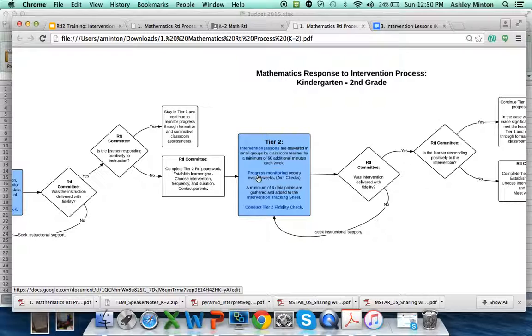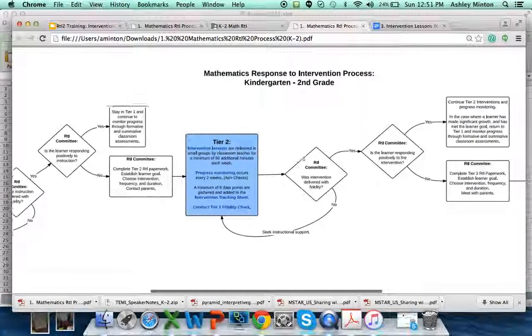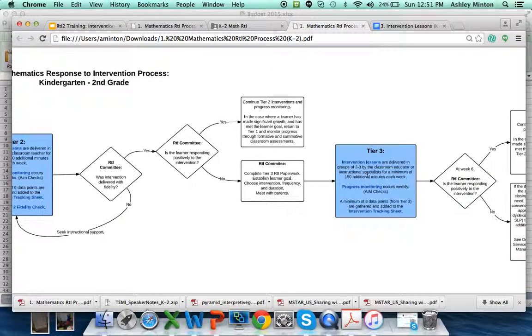And those we haven't talked about yet. The independent practice that they do daily, or every time they meet with you for a lesson, is just an additional data point, but it's not our actual progress monitoring. We will go over the progress monitoring probes in the next training video. So this is just the intervention lessons, and you will use these with your Tier 2 learners. You will also use these with your Tier 3 learners, but with a smaller group and an additional amount of time.